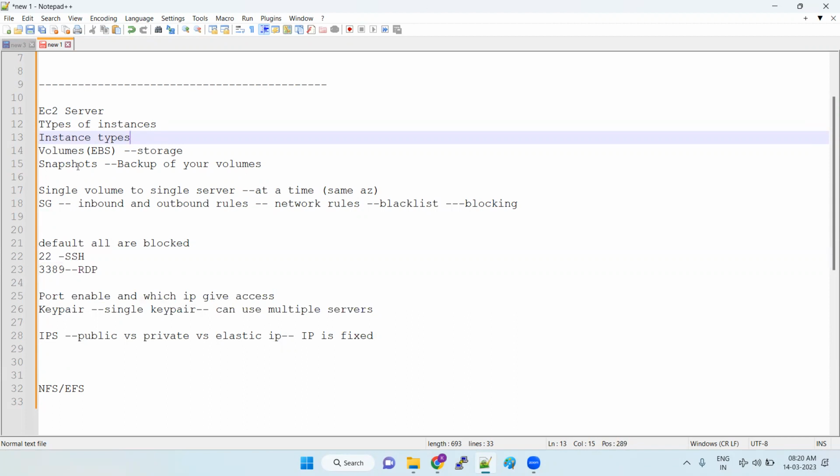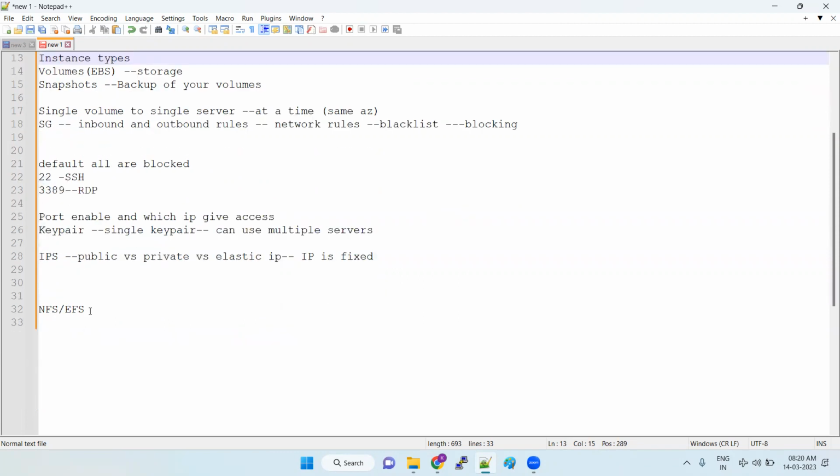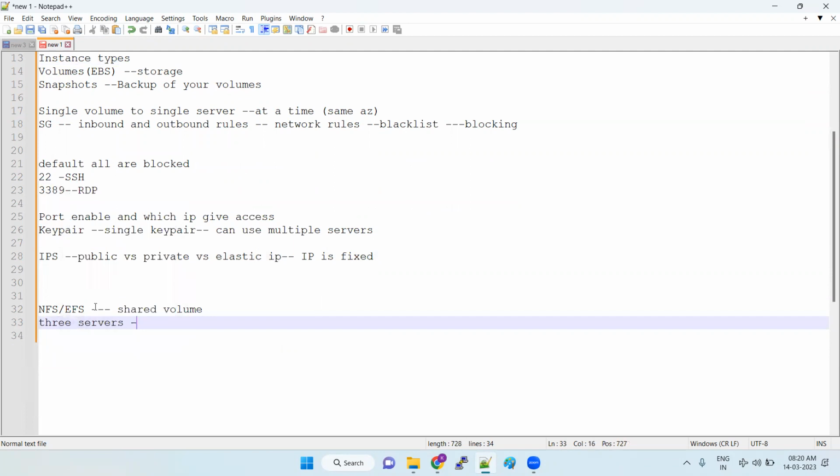If you talk about the NFS part, it is a shared volume. Take 3 or 4 servers. If you want to share data across multiple servers, from one server to another server, there will be a shared volume. We can create a mount path in a particular server and link that mount path with the file system server. Then we have a shared volume.